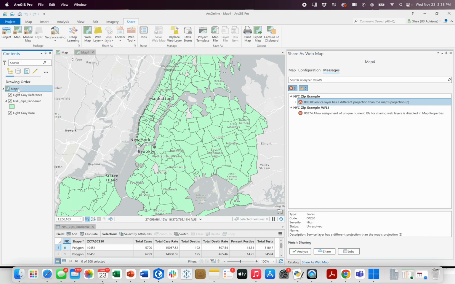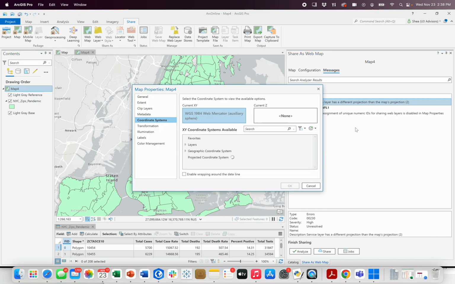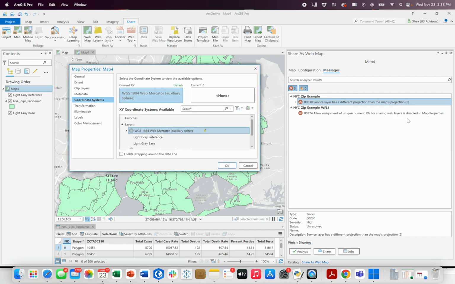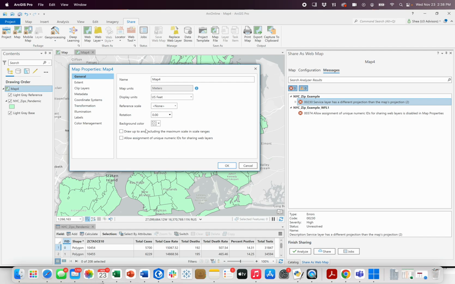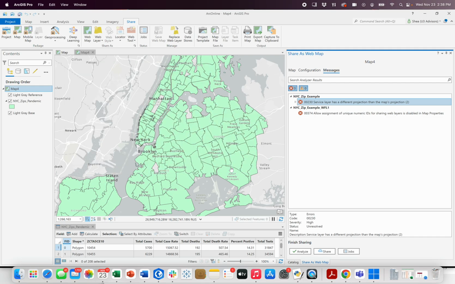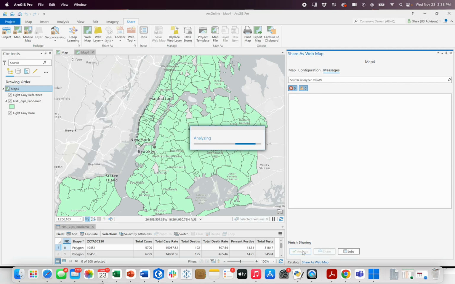And then the second thing it's telling me here is a common one. It says you need to allow the assignment of unique numeric IDs under map properties. That's up here under general. So I right-clicked the map, went to properties, allow assignment, hit OK. Boom. Analyze, doing its thing, and no errors, so it's ready to go.